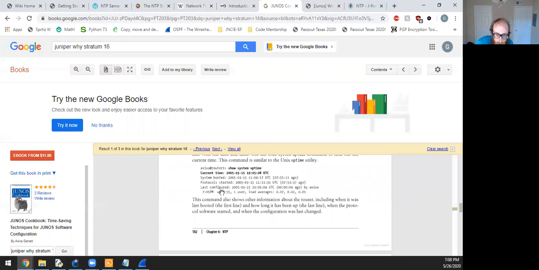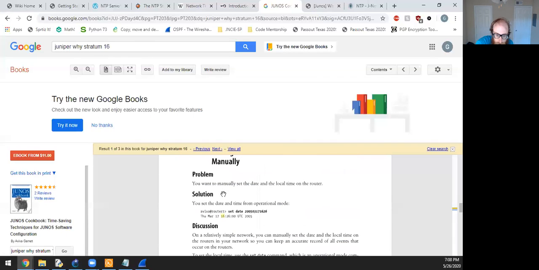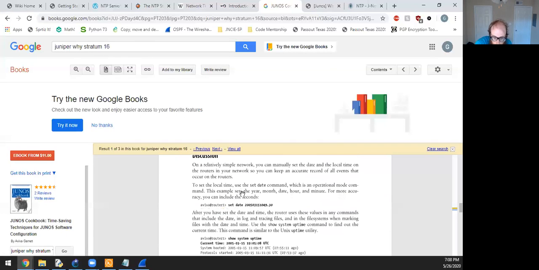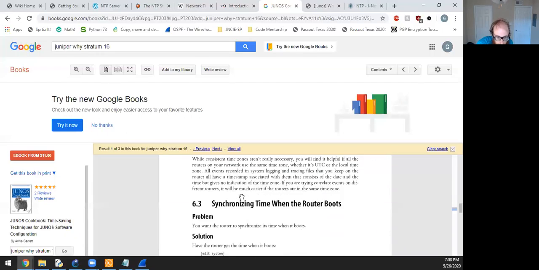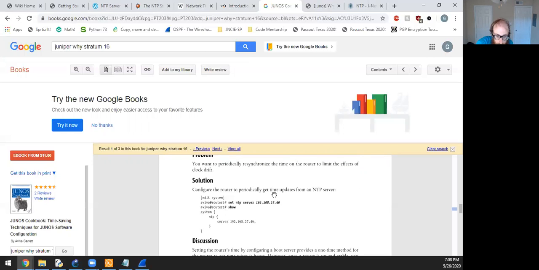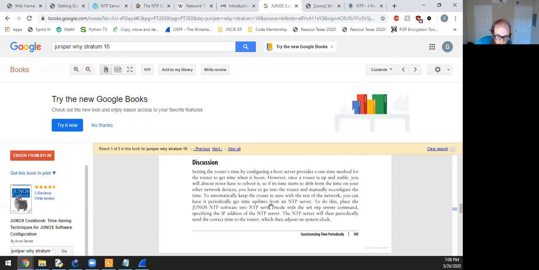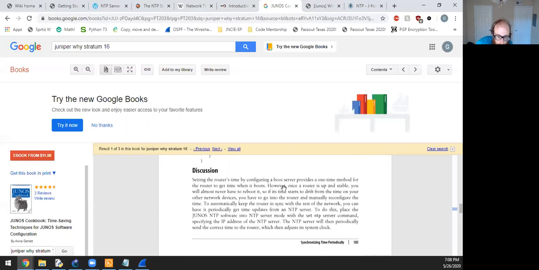Okay, so yeah, this is how you set it manually, but they're not telling you how to use NTP. Yeah, actually, you've got to point it to a server, but how do you configure that server?